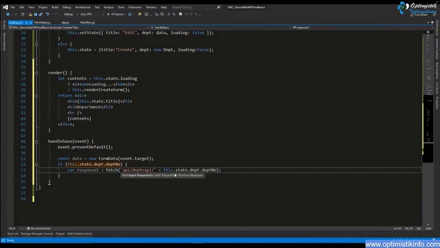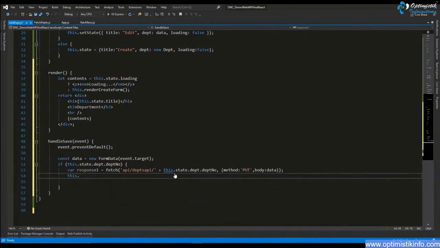Comma. That's URL, and then I need to give method. Like for delete, we put delete. Here I'll say method is put, comma. First body needs to be set, so I say body is equal to the data, the form data that we have. And for this reason, we have used that from form in the backend API. This.props.history.push. I want to redirect back to fetch departments. So I say slash fetch-departments. That's the route we have configured.